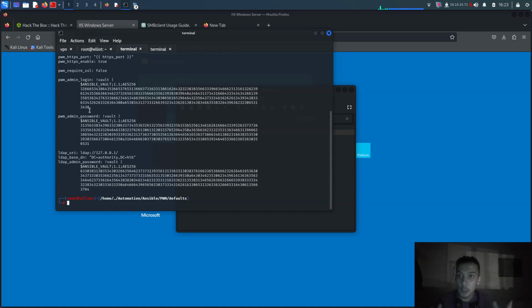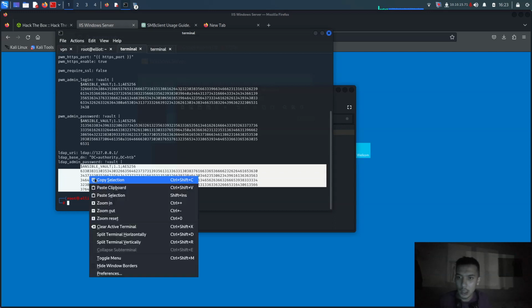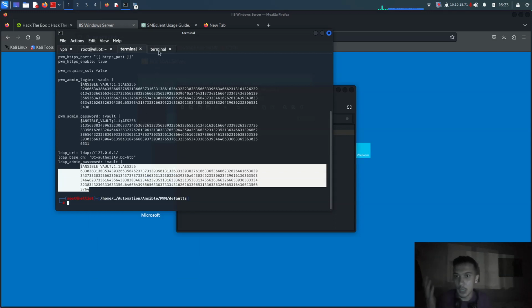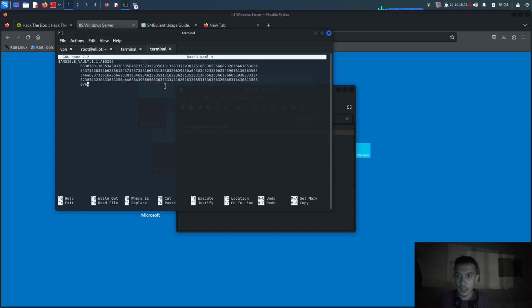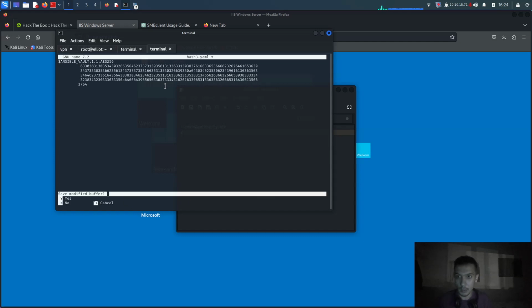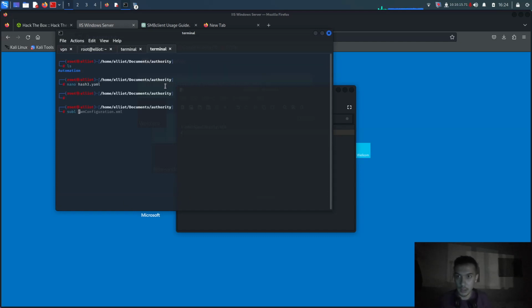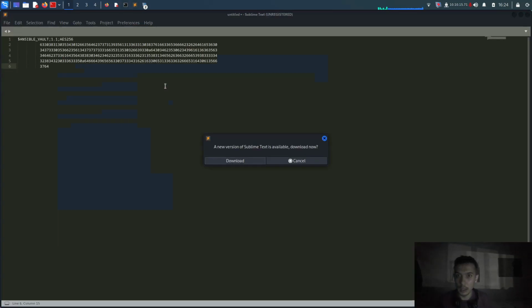So for example, I want to show you how we can crack this hash. Let me copy this, and I say ls. So let me say nano hash. This is hash 3, right? hash3.yml. Okay, and then paste it. So okay, let me use Sublime Text, hash3.yml, and I say cancel.